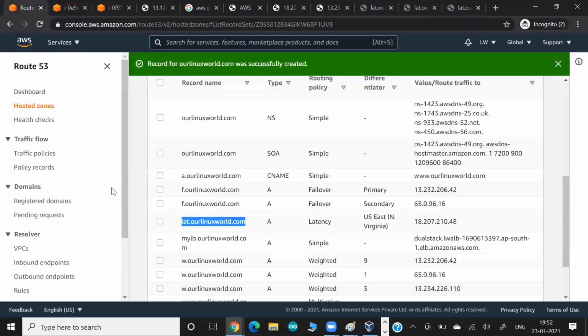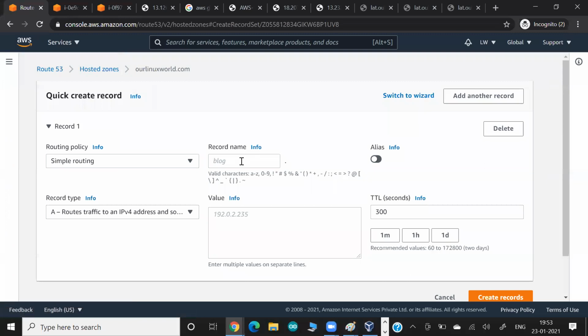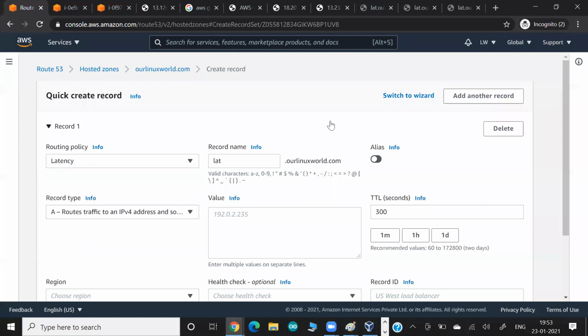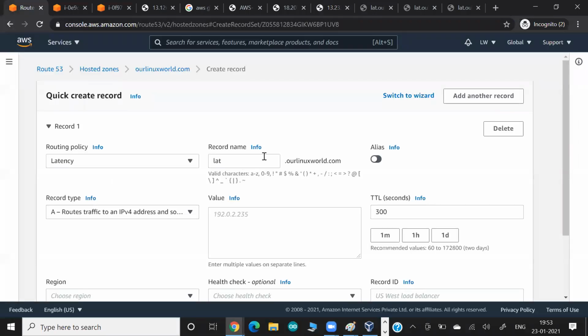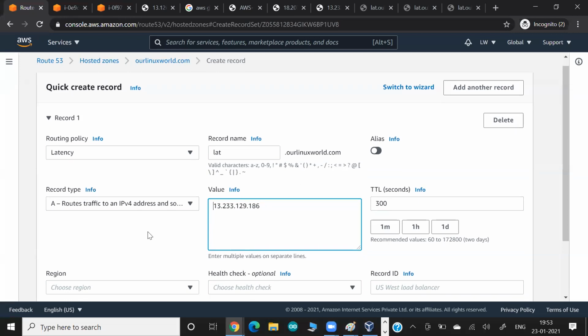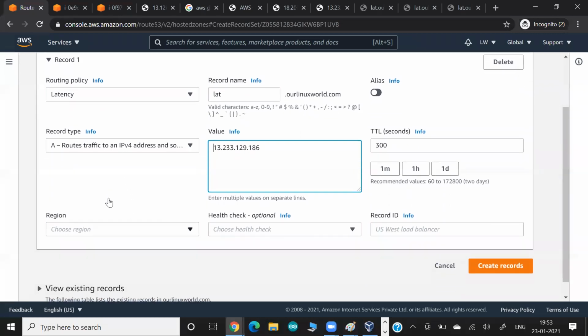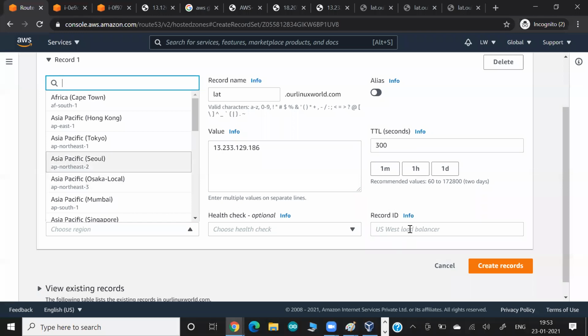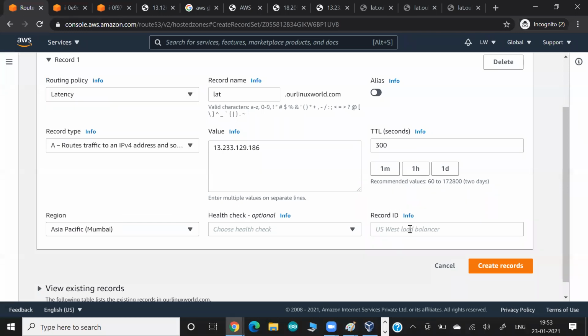Now, let me go to the next practical. If I add one more record here with the same name, and the routing policy is again latency, and this time I pick this IP address, which is the IP address of Mumbai. Same name, but now we have two IP addresses, and we tell it this computer is running in Mumbai. Let's say this is the India web server.